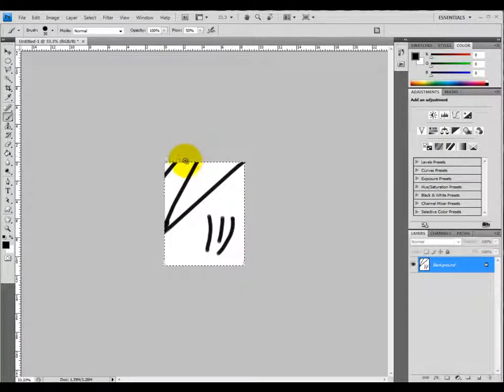Just be careful when you're using certain tools and they're not working right. It's usually because of what you have selected and what layer you have selected. Right now, I just have one layer, this background layer. It's highlighted blue. That's because I have it selected, and now I have everything within that layer selected with the marching ants going around it.